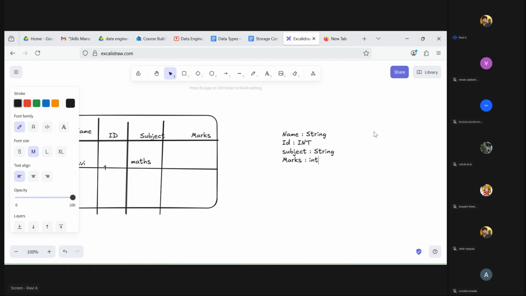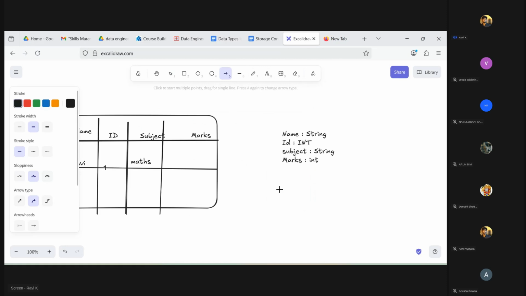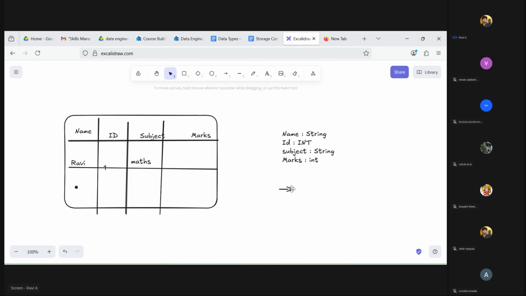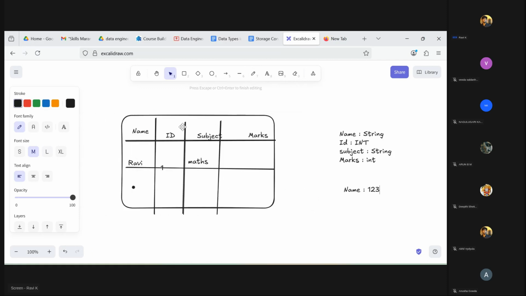Let's say in future someone comes here and tries to give the name as 123. Will this structured data accept this? No, it won't accept that, because here we clearly mentioned that name is supposed to be string, and if you give 123, it won't accept that. It will accept only strings. It won't accept 123.